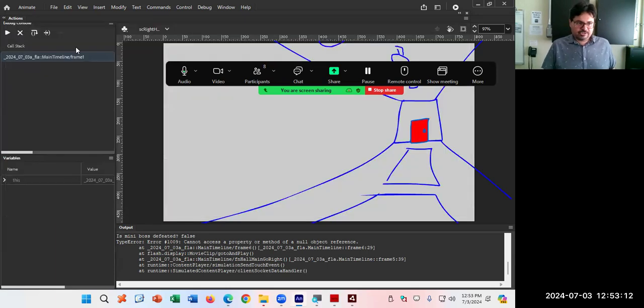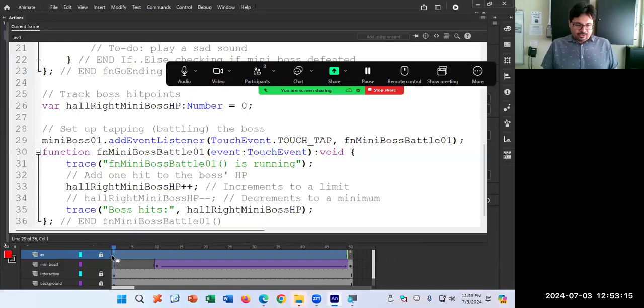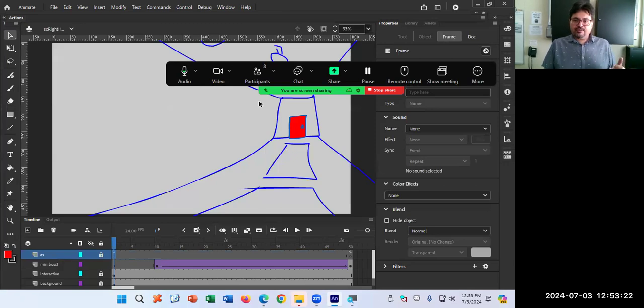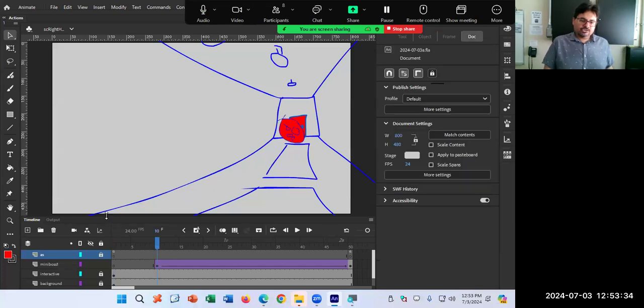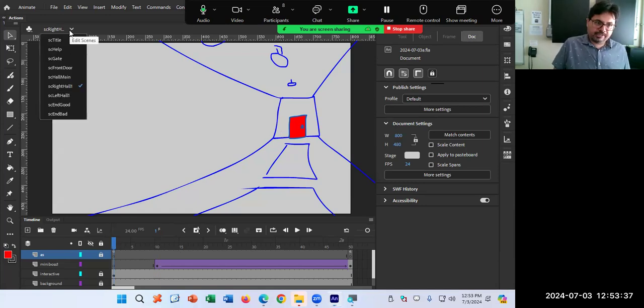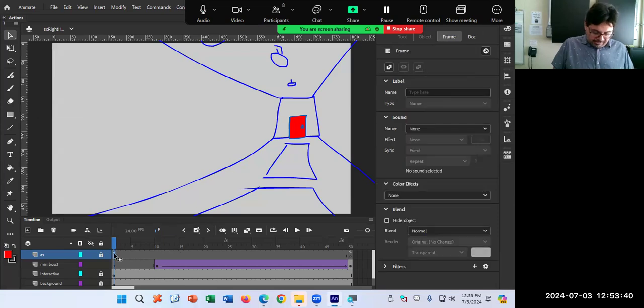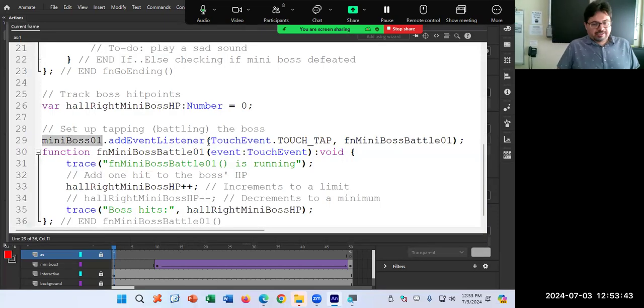Okay, the logic of it is, as soon as we get to frame one of this scene, we're saying, let's set ourselves up to tap to attack this boss. This boss doesn't exist until frame 10. So that's what the error is trying to tell you there. That's a logic error, not a syntax error. So my code here, there's a boss on screen that I can interact with, is not correct in the right place. The code is correct, but it's not in the right place. The boss doesn't exist until frame 10.